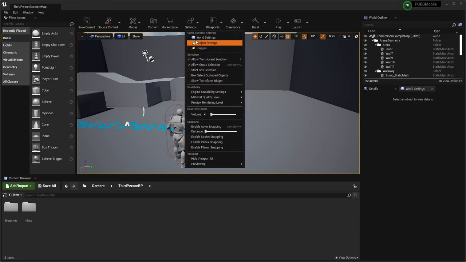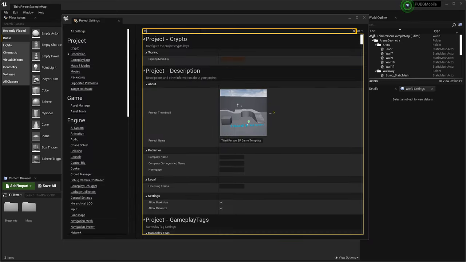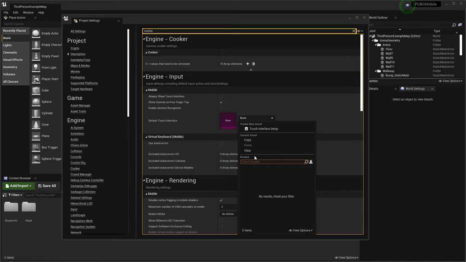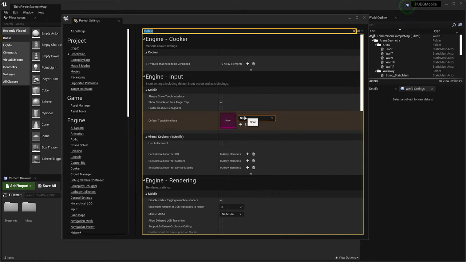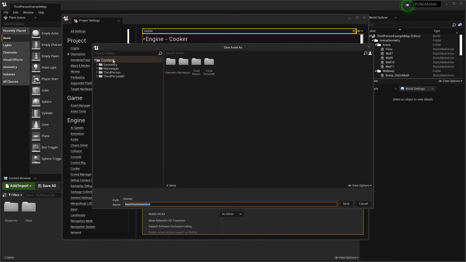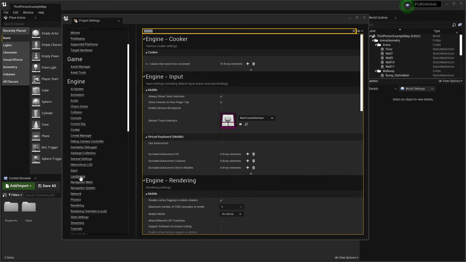Then we'll go to Settings, Project Settings, and in the Project Settings we'll first search for mobile, and you'll find that Unreal Engine gives some inputs for you. If they give them, just click on clear. If they didn't give them, just click on new touch setups and save what you want. Okay, so one is done. Make sure you enable always show touch interface.